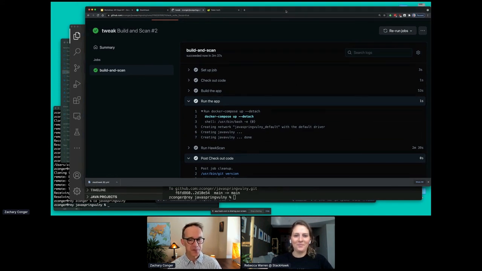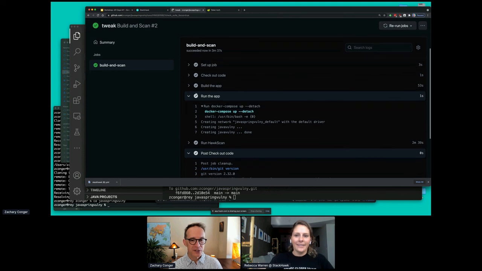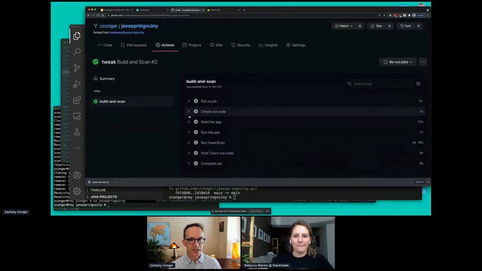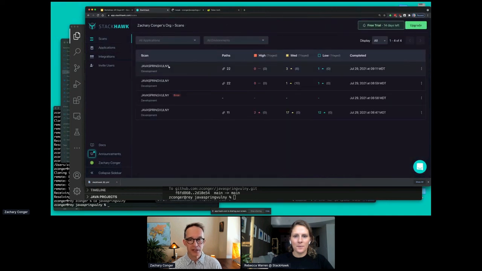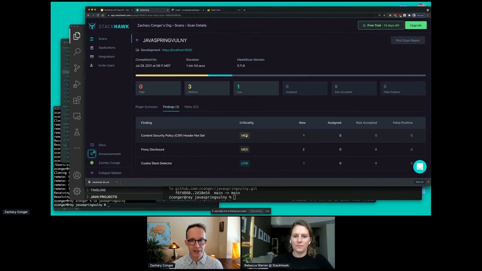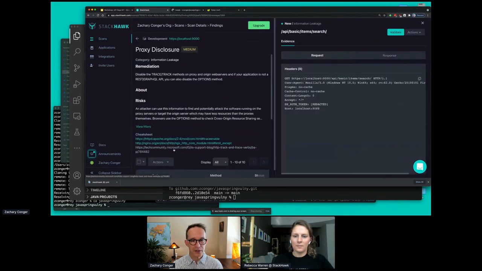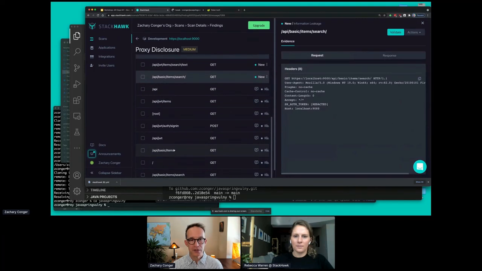All good. All right, so that scan worked. And go into StackHawk platform again, and there's our scan results, and it looks much the same as before. Although it was a slightly different environment, so we did get slightly different details. And I think probably in this proxy disclosure section, it just happened to fuzz a couple different endpoints.